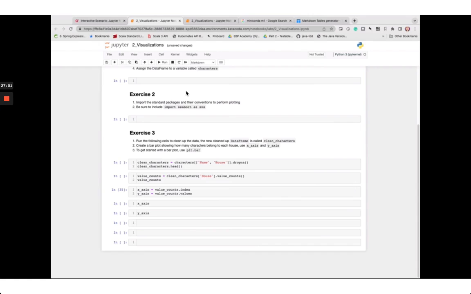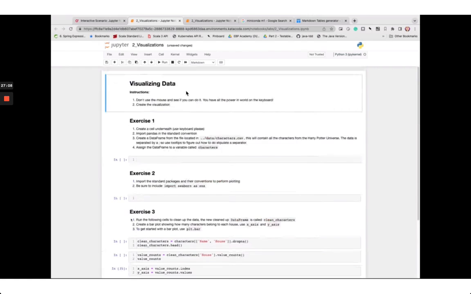display a bar graph. Oh, cool. So this bar graph would be, which houses are each of the Harry Potter characters. All right, give it a try. And again, if you need to lean on the solutions, they are there as well. Okay? All right. I'll have you go for it. And if you have any questions, please let me know.